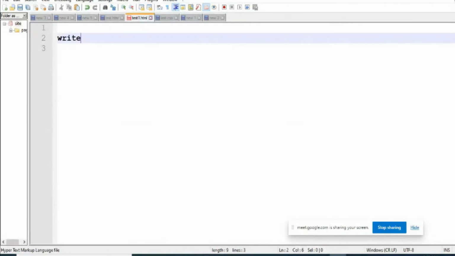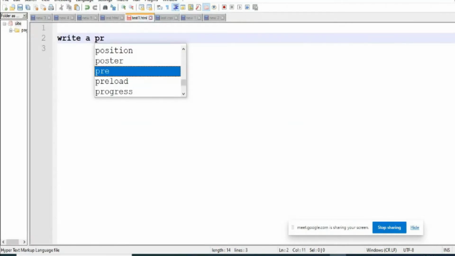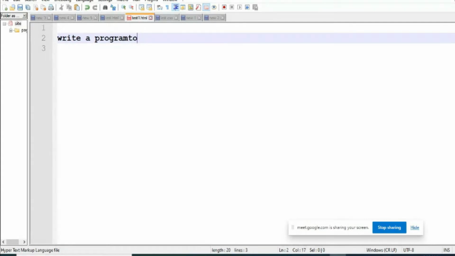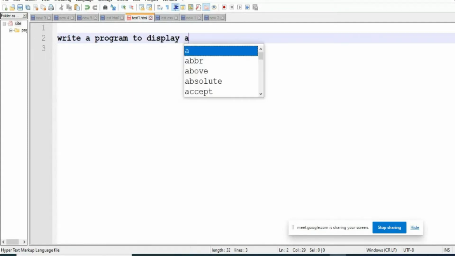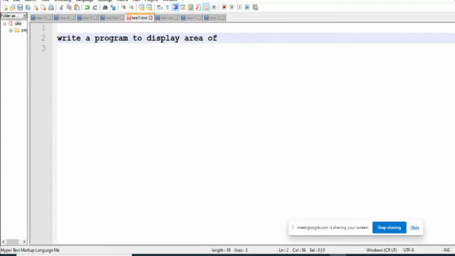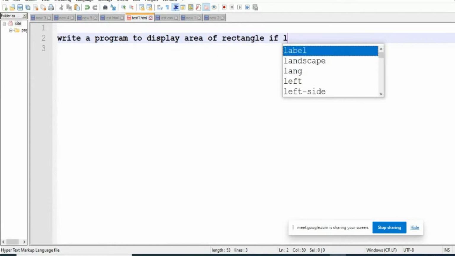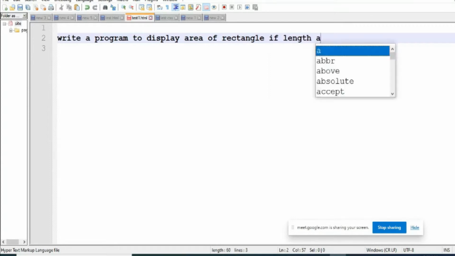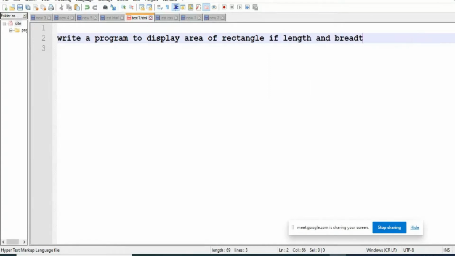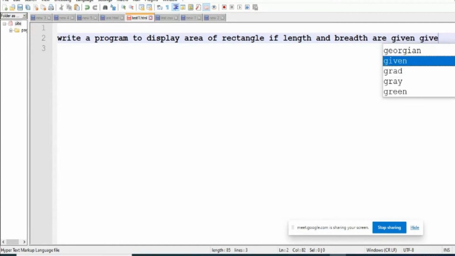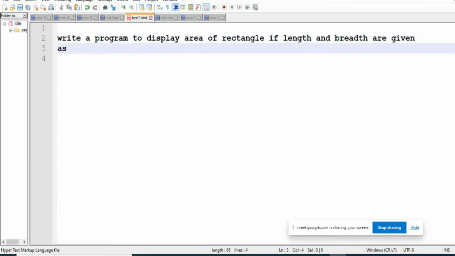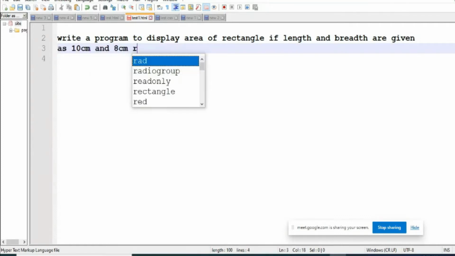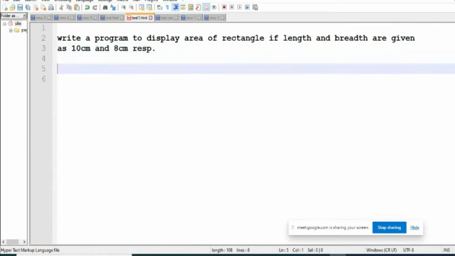Write a program to display area of rectangle if length and breadth are given as 10 centimeter and 8 centimeter respectively.